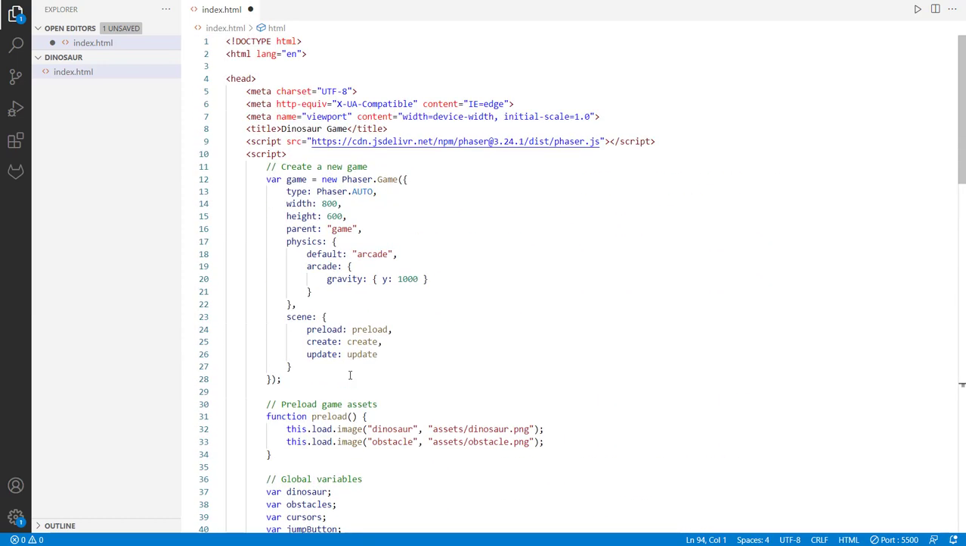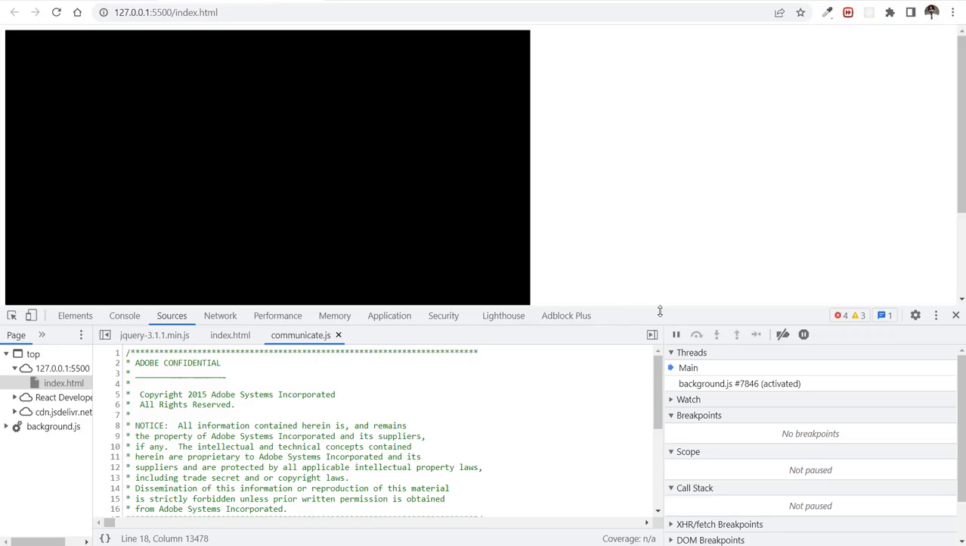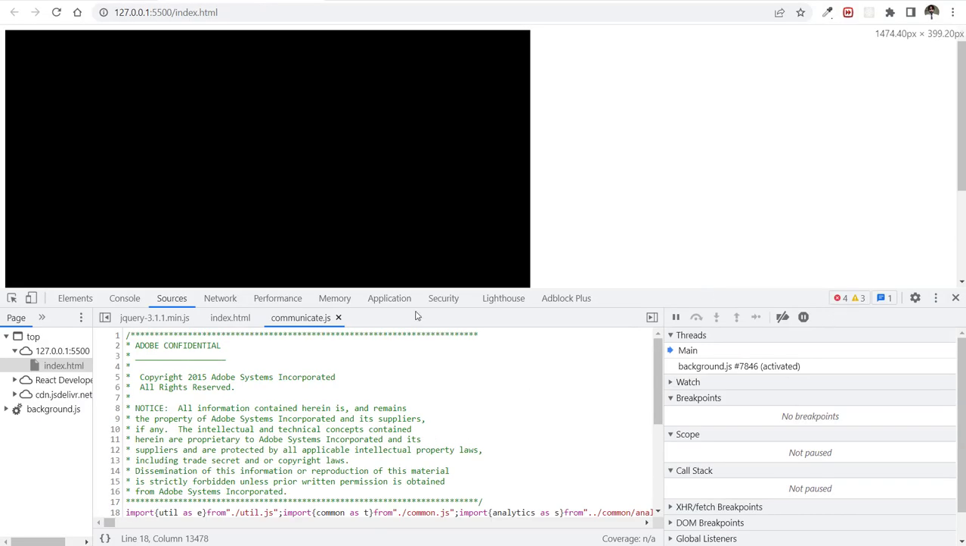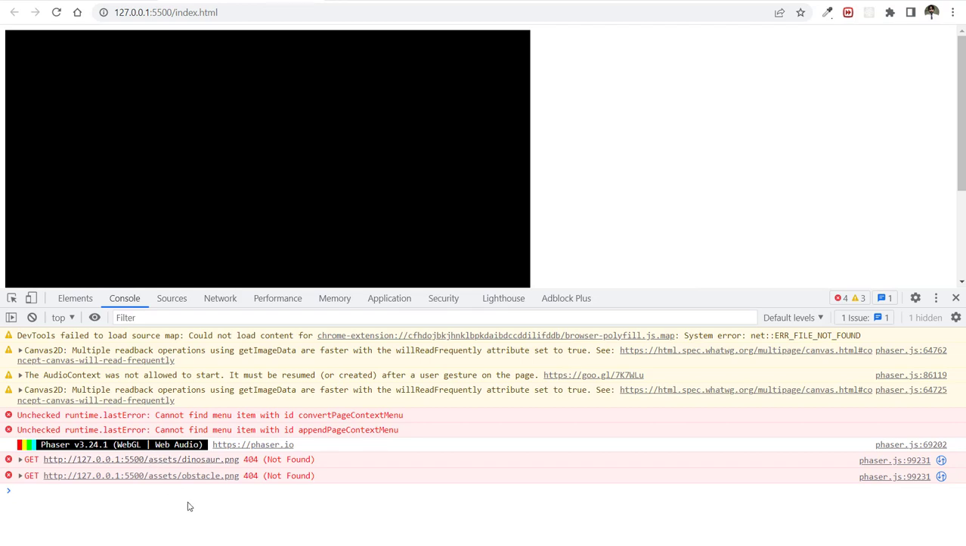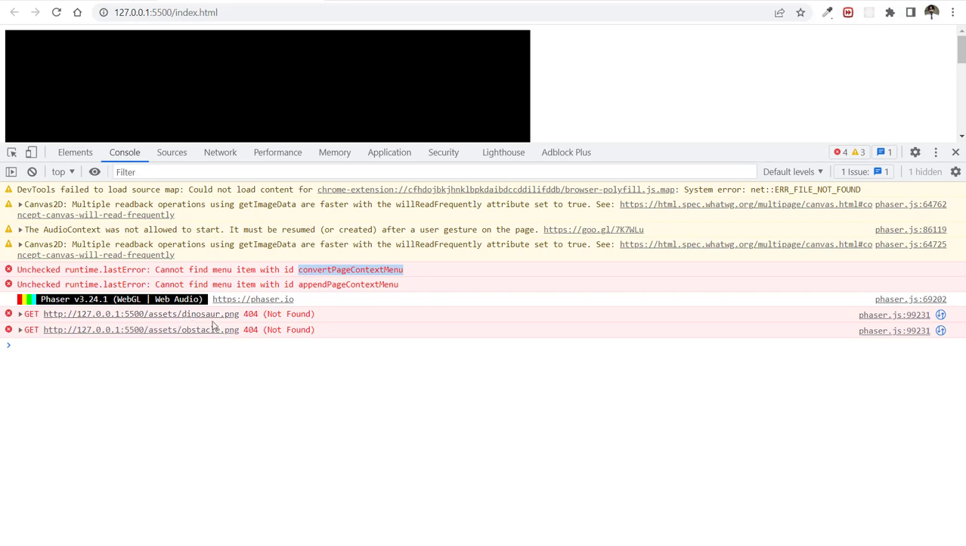All right, okay, and then oh, now I got the errors, four errors. See that it's giving me the error that there is no dinosaur available in your assets folder. So let's go and find the dinosaur things.